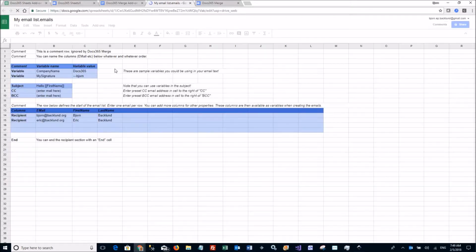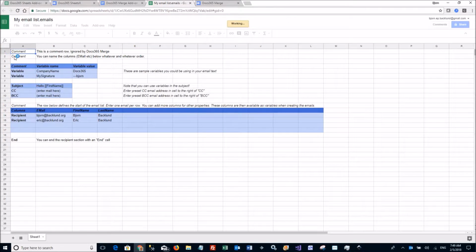Opening Google Docs, and as you can see here, this is a regular Google Sheets spreadsheet where I have different kinds of cells. So I have a cell saying comment. That means the merge add-on will not treat this as data. Here I have a section with variables. I have a variable called company name set to Docs365. I have a variable called my signature set to Bjorn.